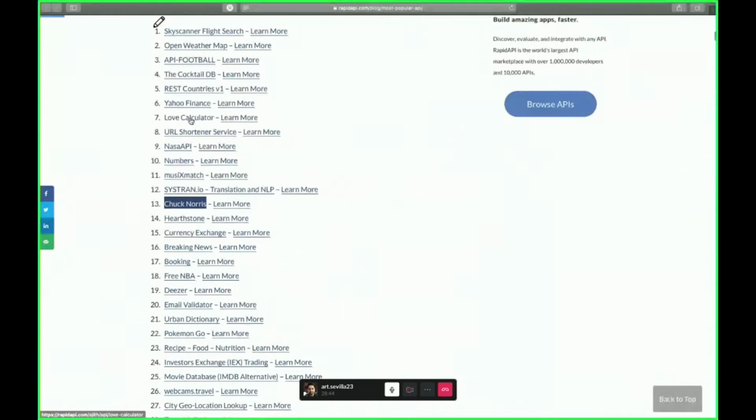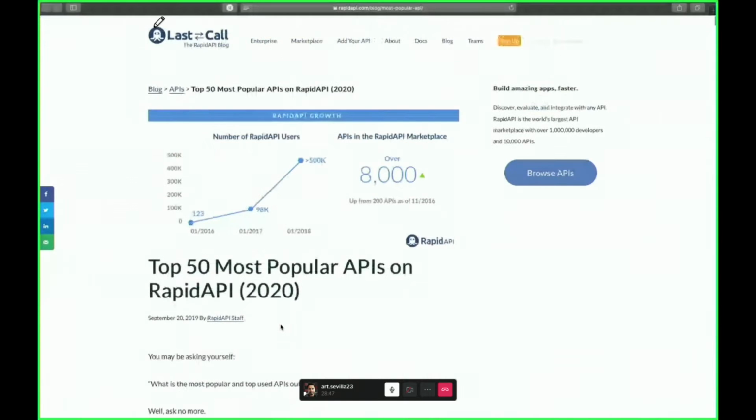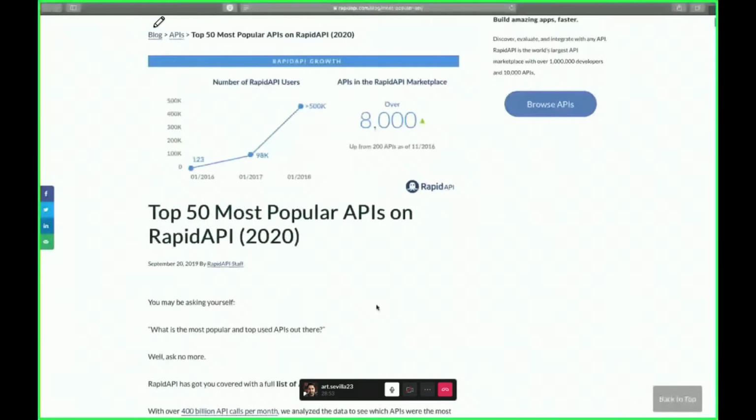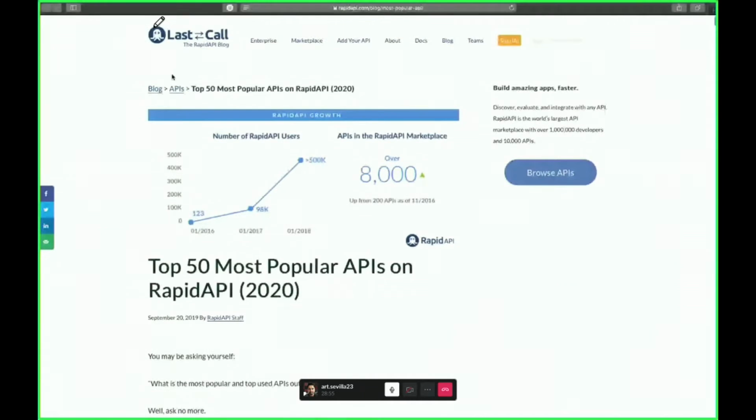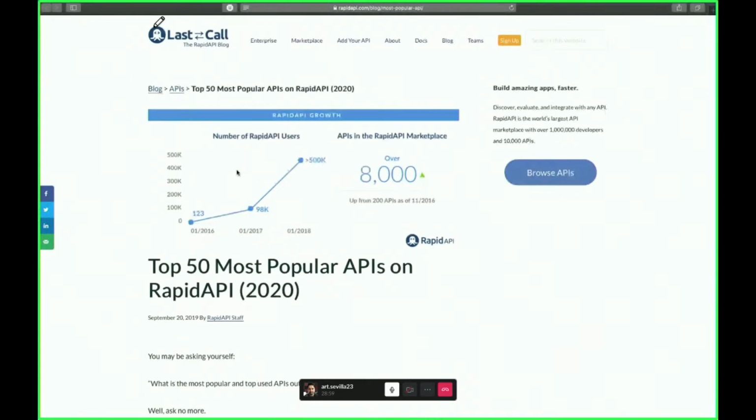I mean, there's a love calculator here. So there's tons and tons of them, and you can use resources like this to help narrow it down. And they do rank them, and they have reviews and stuff, so they can give you an idea of whether or not they're reputable or trustworthy.